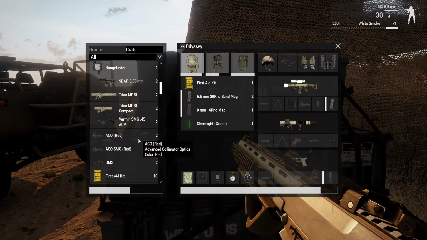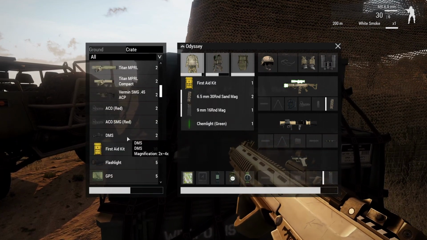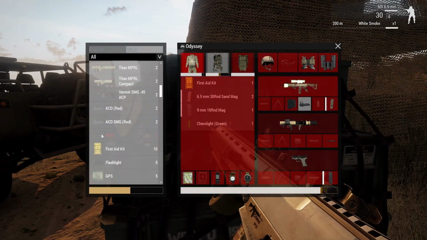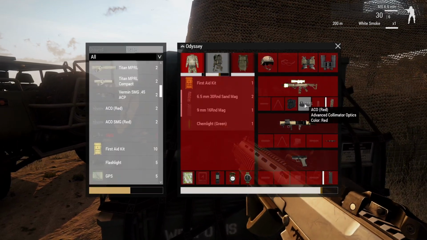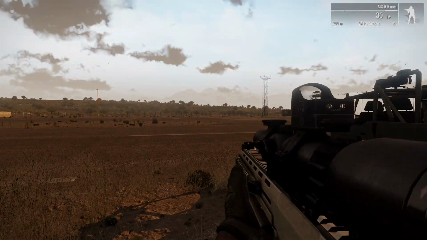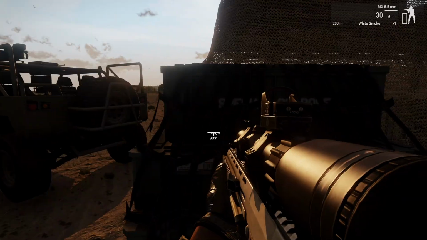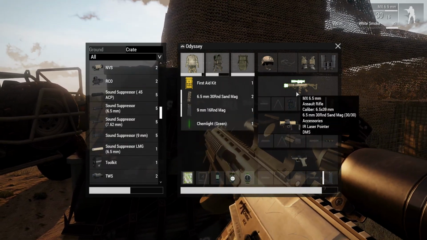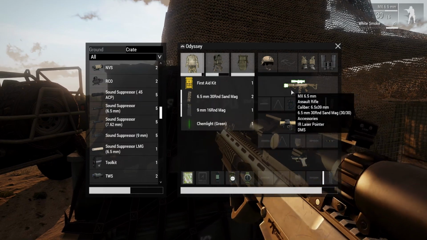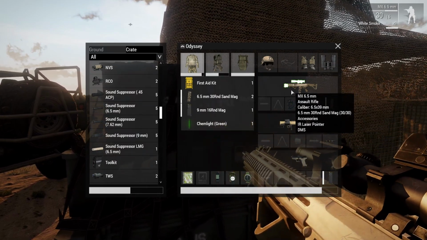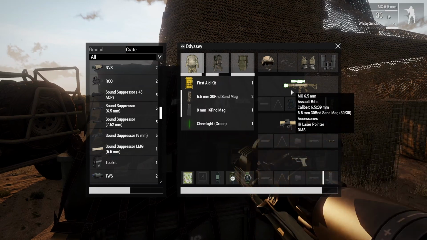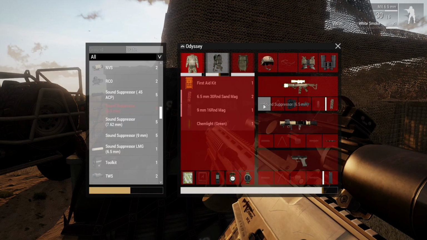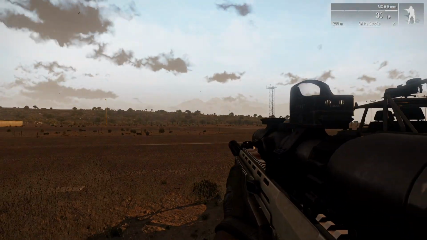Now, one thing to be cautious about is that while almost any optic will fit any gun, so if I want to equip this DMS sight, I can change it, and now it's a different optic. But for suppressors, you need to make sure that the suppressor is the same caliber as the gun you're equipping it to. So at the moment I have an MX 6.5mm gun. It has to be a 6.5mm suppressor. Bam. And now I have a suppressor.